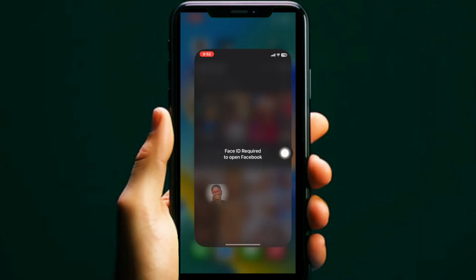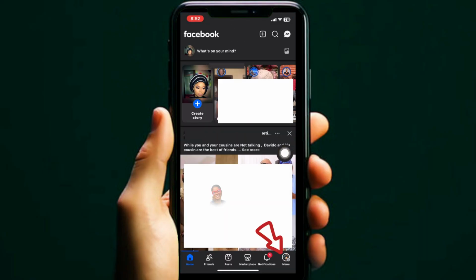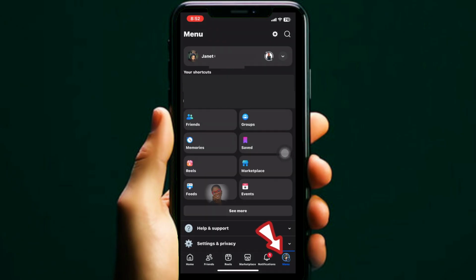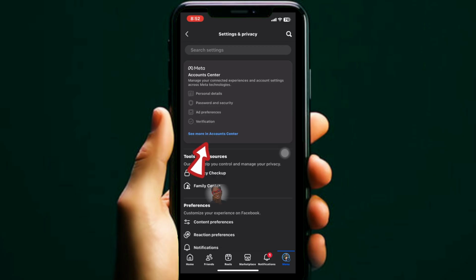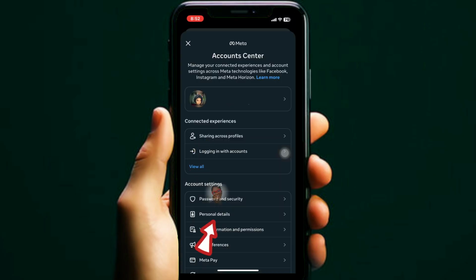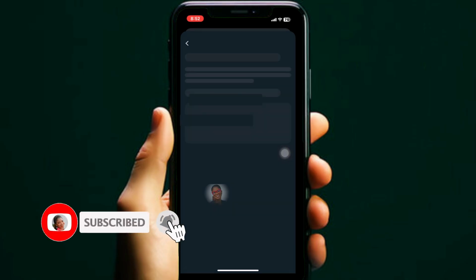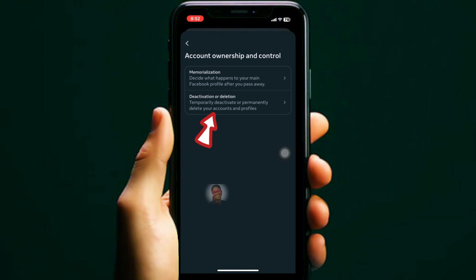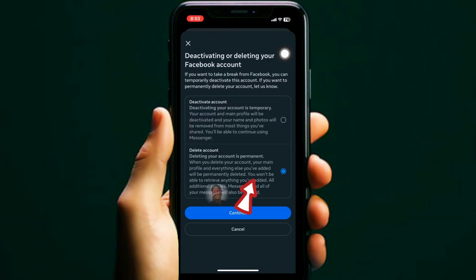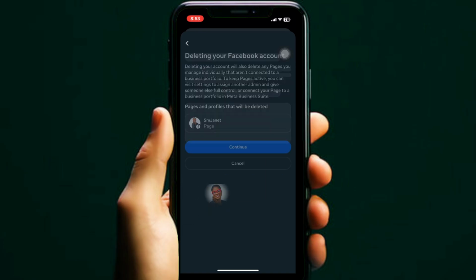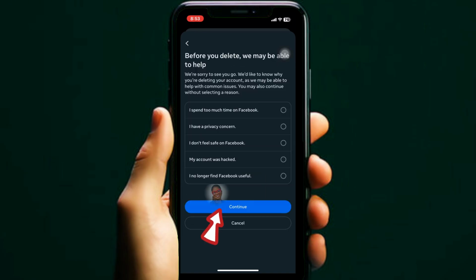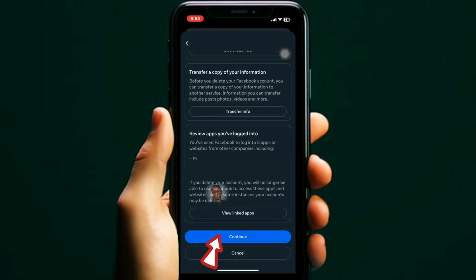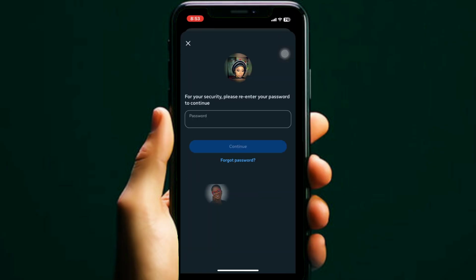Delete your account on your mobile phone. Open the Facebook app. Click on Settings and Privacy. Scroll to Account Center and tap on Personal Details. Go to Account Ownership and Control. Tap Deactivation or Deletion. Now select your account and follow the same options as on PC. Now review, save or download your information if needed. Confirm by entering your password.